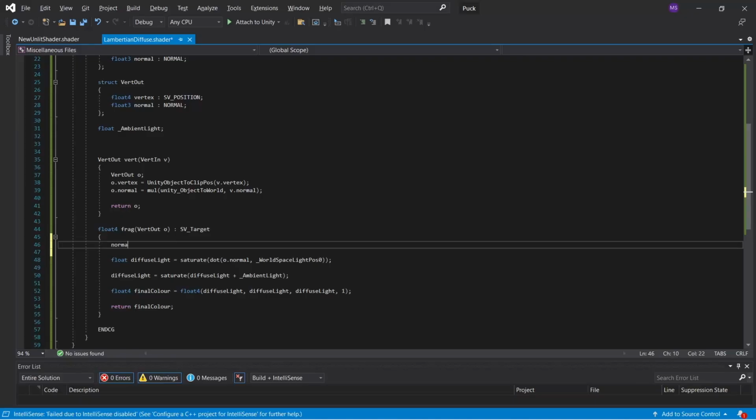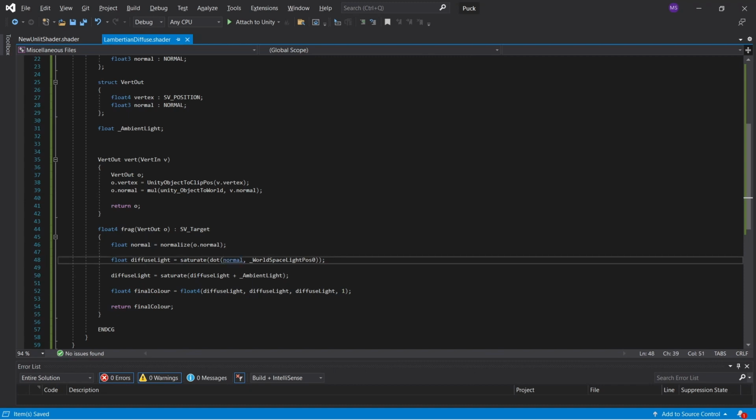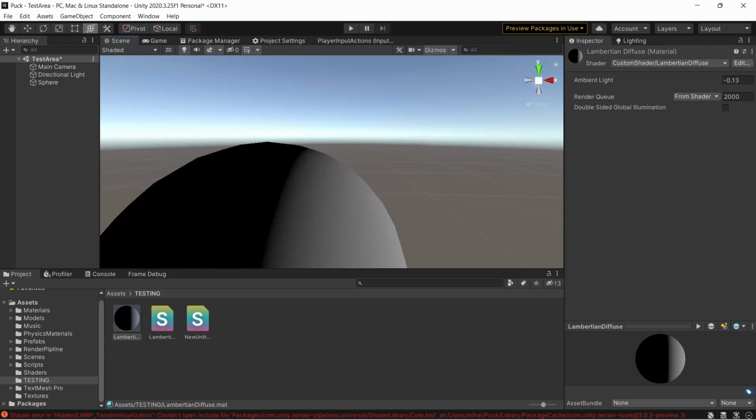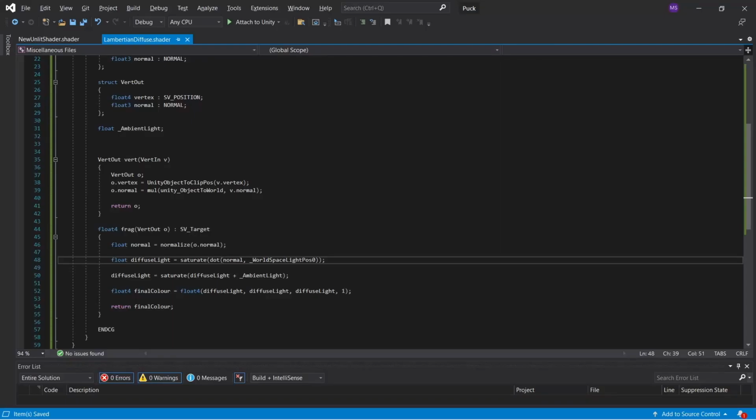So what you want to do is define a float3 called normal, and set that to be equal to normalize, let's use the function normalize, o.normal. And this way, we will have a normalized normal. Oh, and we have to actually use this normal variable. There we go. And for some reason... Oh, that's weird. This broke something. What did I do?